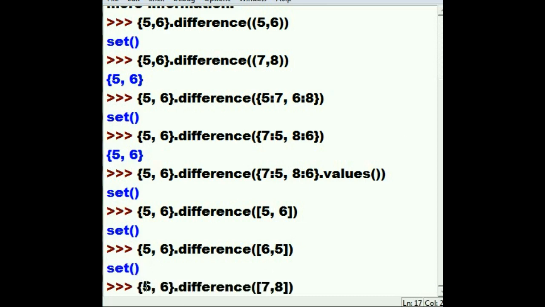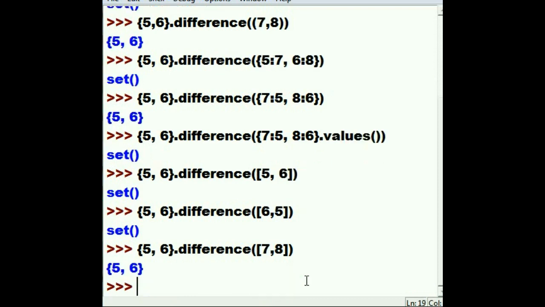Finally, if I key in Mr. 5, 6, what's the difference between you and this list over here with Mr. 7, 8 in it? Well, he ignores the squares and just makes a content comparison. Is there any difference between 5, 6, 7, 8? Yes, there is. What's the difference? The guy on the left, 5 and 6. And that's what we get. 5 and 6 is the difference.